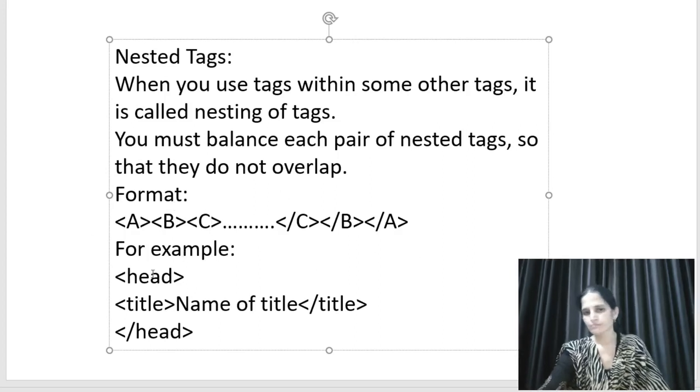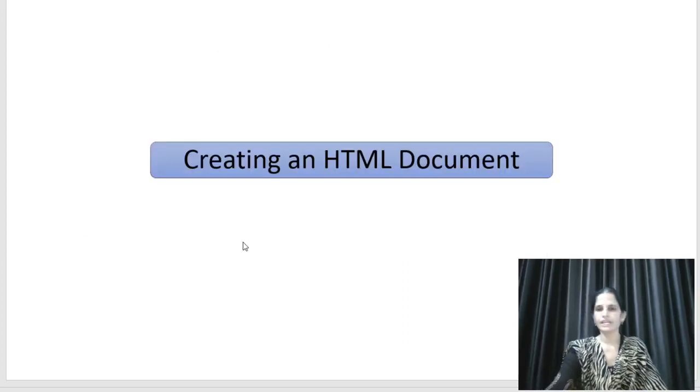For example, head, title, then title close, then head close. The title tag is always nested between the head start and head close. Now your next step is creating an HTML document.